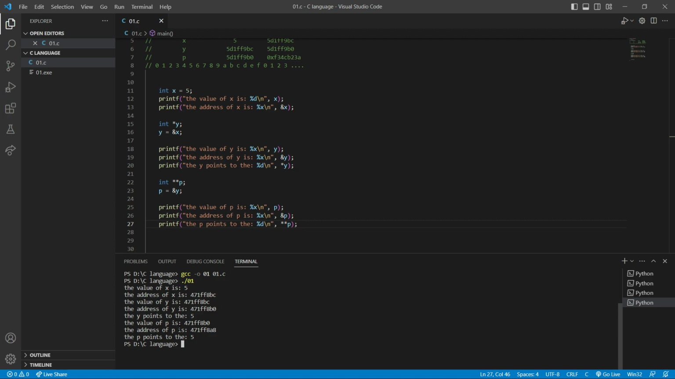The value of p is this number, 471FF8B0. This number is exactly the same as the address of y. The address of y is this, and the last three digits of the value of p are also 8B0. So these two numbers are exactly the same. The address of p is this number. P also has its own address, 471FF8B8. The p points to the 5. 5 is the value of x.